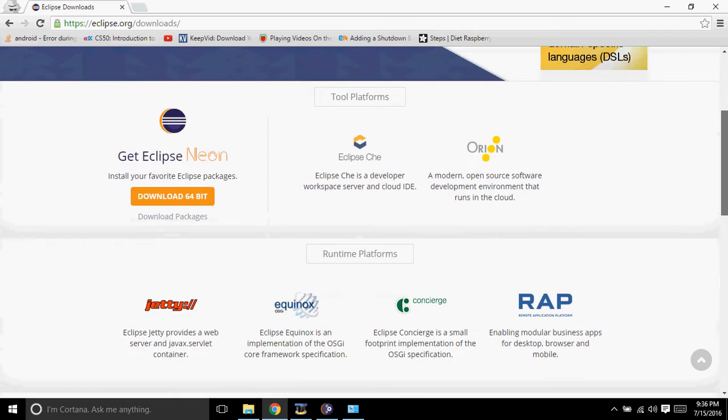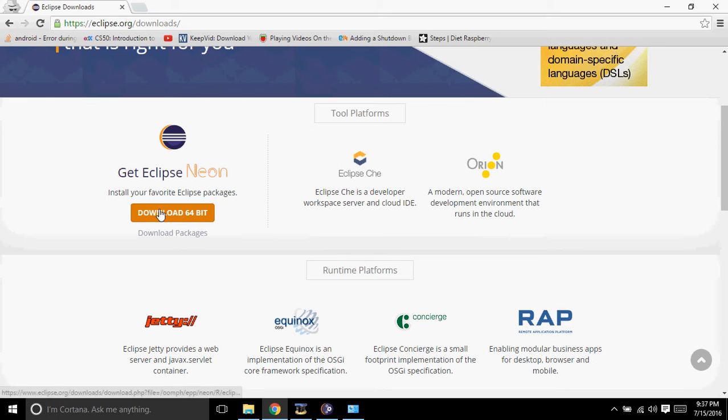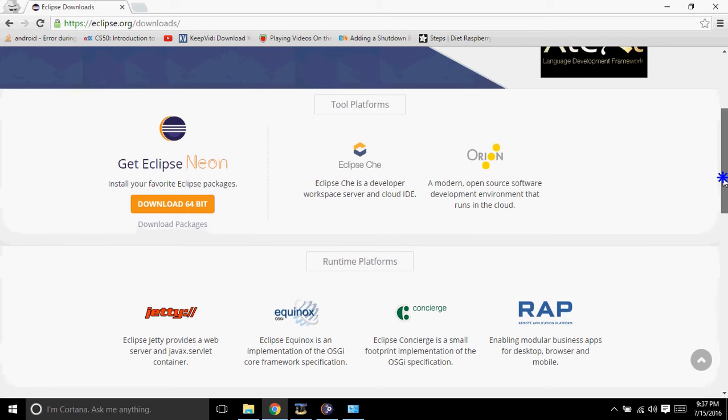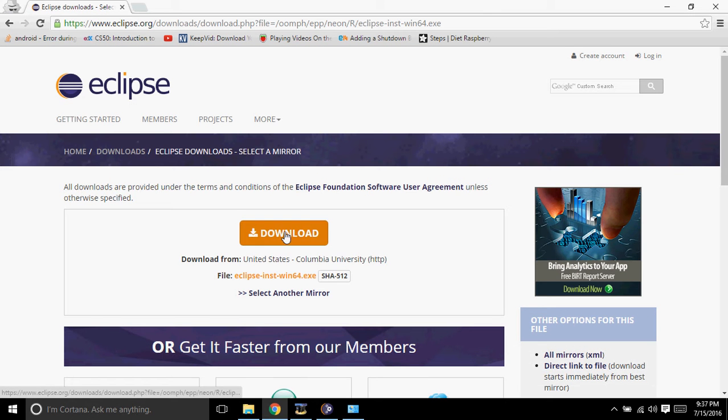There you go. So it'll take you to the Eclipse page, and right here, well, they change their layout every now and then, but there should be a download button on here. You go ahead and click on that, and then you click on this big button on here that says download.